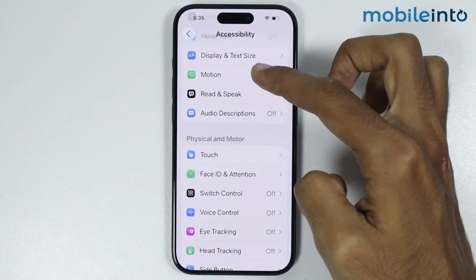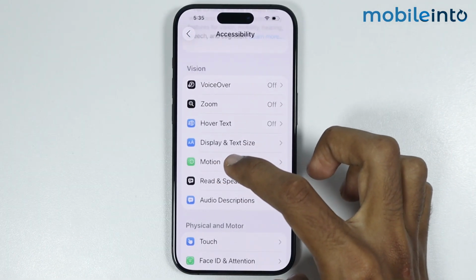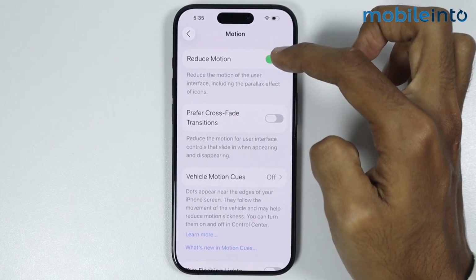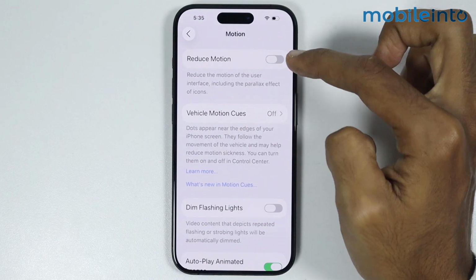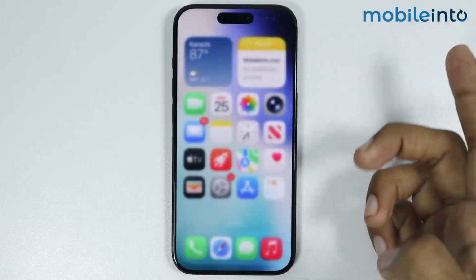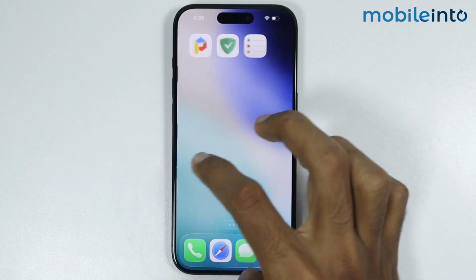Now in the accessibility settings, you will find the option of motion. Just tap on it. Now if reduce motion is enabled on your iPhone, just disable reduce motion. Now from here, just go to your home screen and check if this fixes your issue or not.